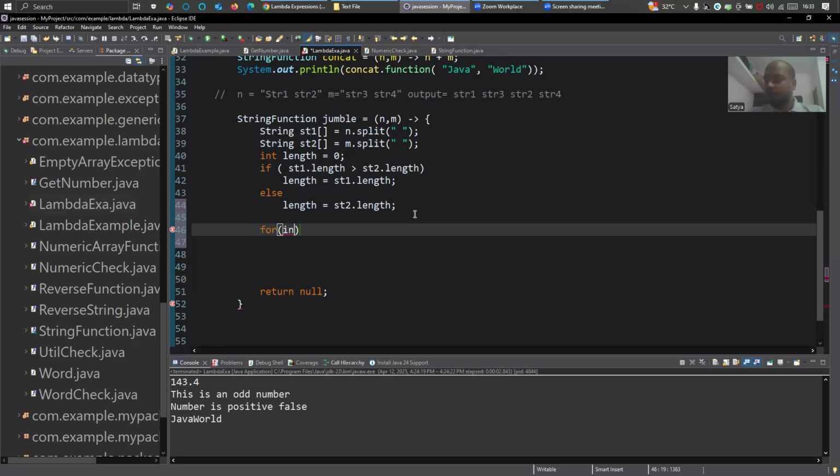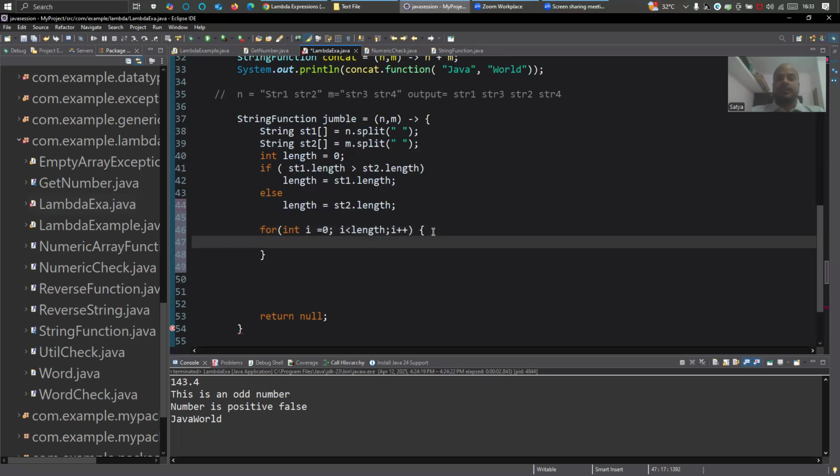Don't worry, I got some message on my phone, so I got distracted. Fine, I'll see later. int i equal to 0, that's how it happens. i less than len, it is length, i plus plus. This is how the for loop will be. Whichever is the max, I'm going to take that. Now the addition will happen.